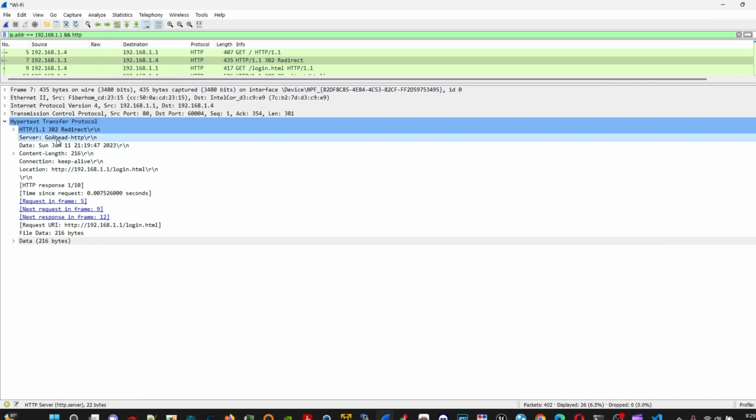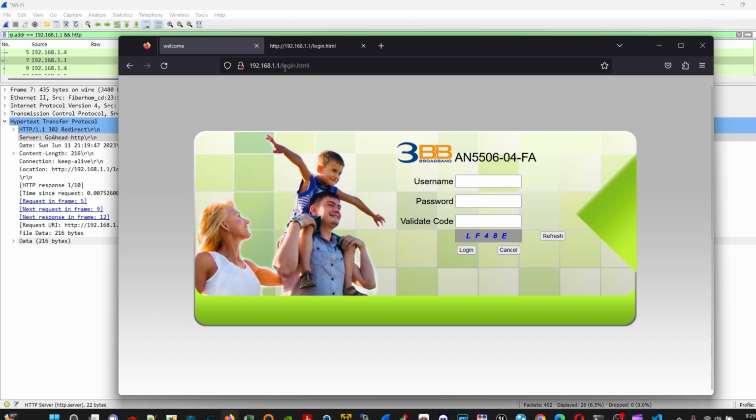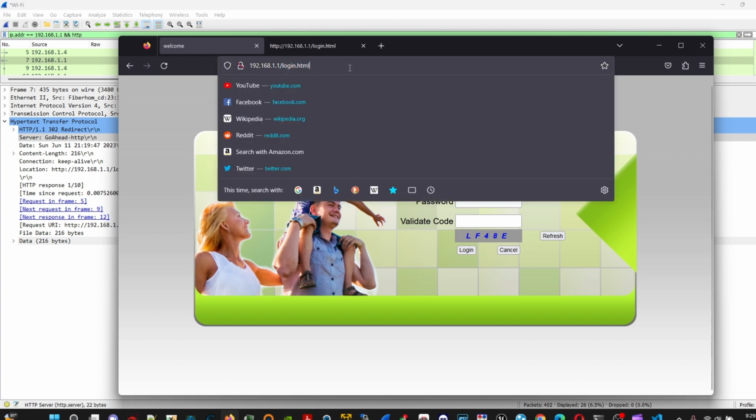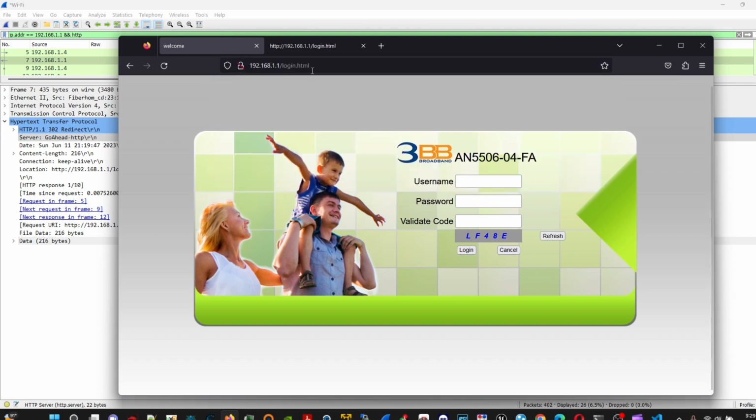As you can see here, the servers go ahead, and if you go to the redirect request, which is the request to redirect us to the front end page, this shows also as login.html, meaning it is a page which is used to log in. It's made in HTML, the programming language for web designing.